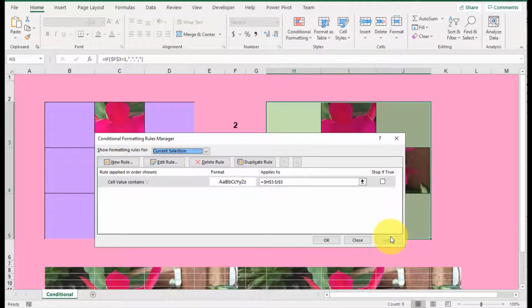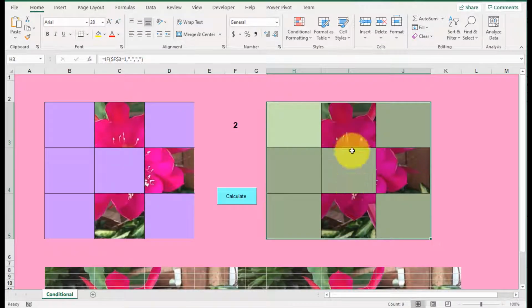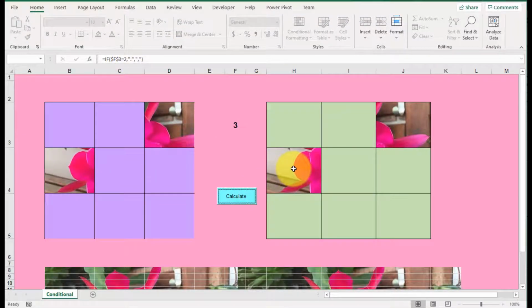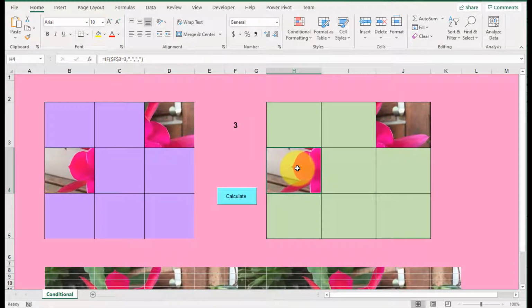And then apply that and go OK. So these cells have a value of 2. There's a value of 2 there, and so they have a full stop. If I do that again, this one has a value of 3 because there's a 3 there. That's how that works. Pretty cool, isn't it?